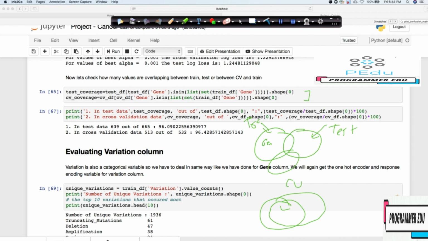You can see in this case, it's telling me that if I have 665 points in my testing data, 639 are common in my train set and my test set, which is good, because if I look at the percentage, I have almost 96%. Similarly, in cross validation also, if I compare with the train set, we have 96.42% of points overlapping, which is good. So it looks like my gene column is going to have good overlap, so it's going to be stable. And even my log loss is good, so the gene column is definitely important for my classes in this case.